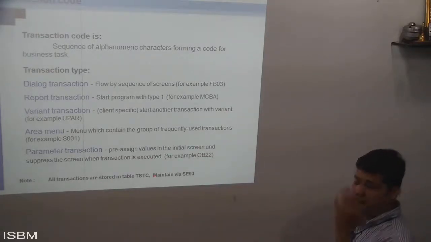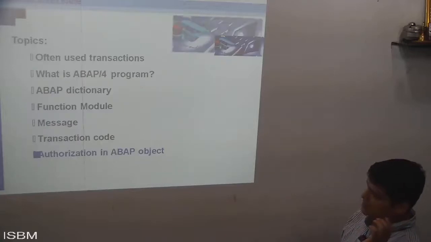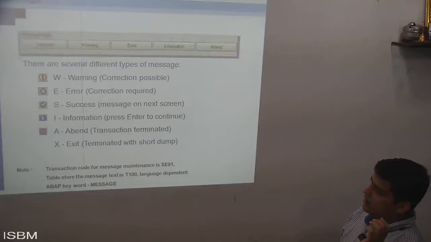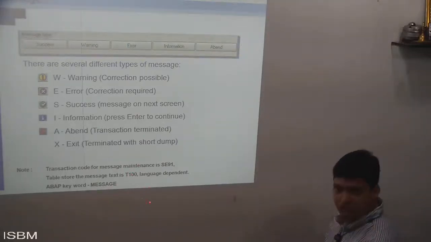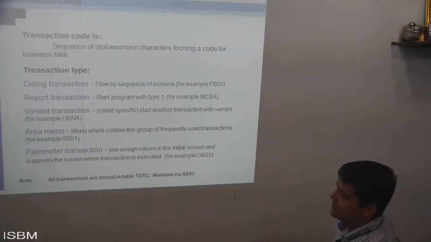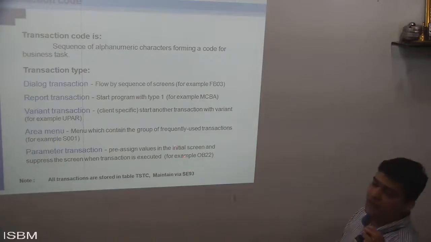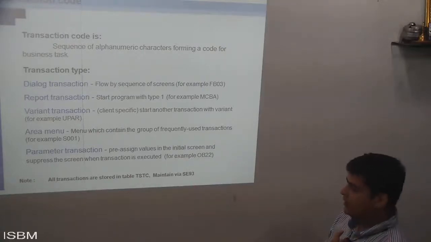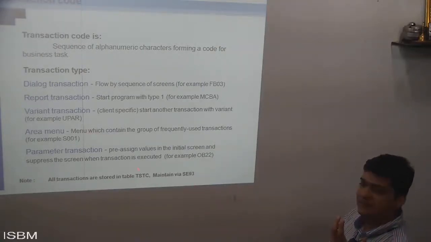Just as all the messages are stored in a table, T100, there is also a table to store all the transactions, which is TSTC. When you are going to create any transaction, you have to use SE93 to create your own transaction, and all the transactions are stored in TSTC.